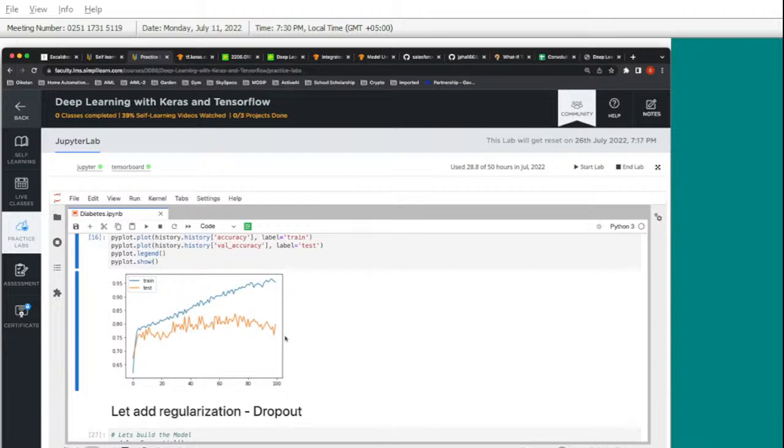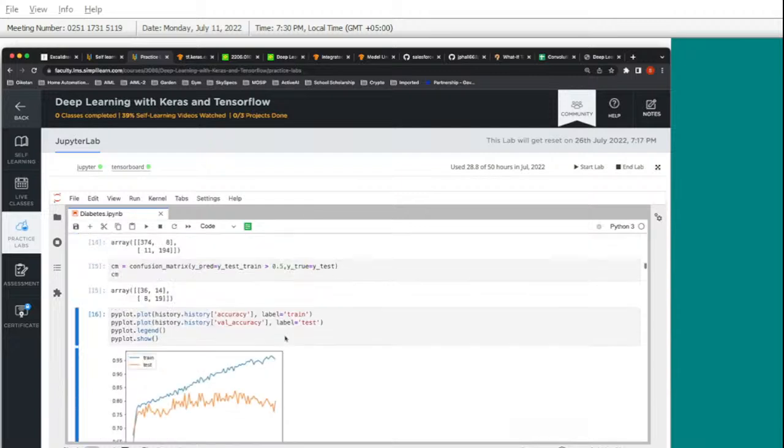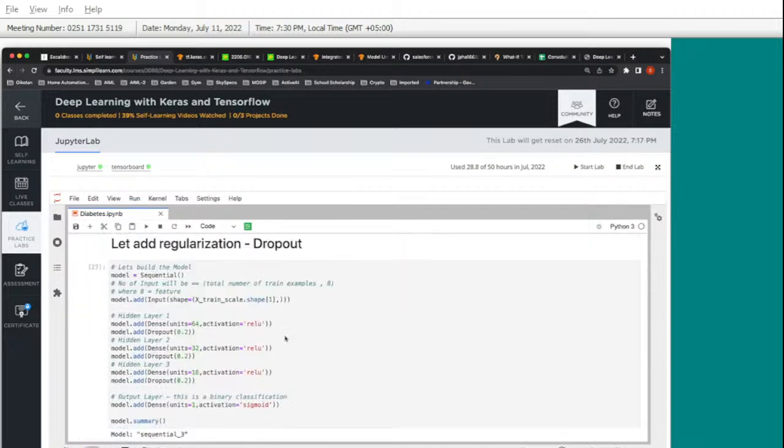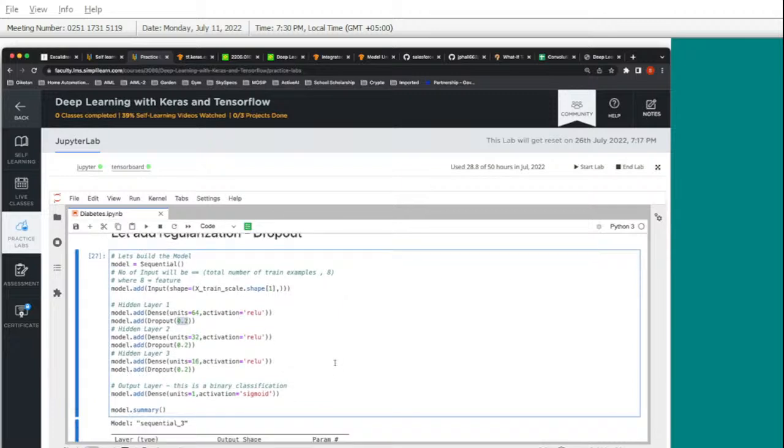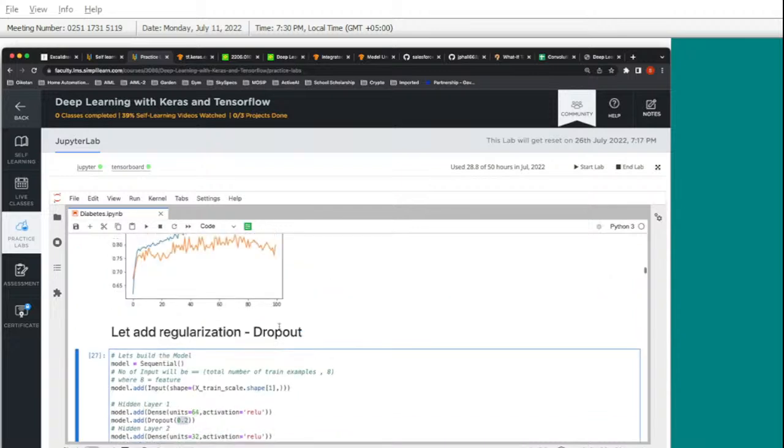But in this case, we need to change our network model. How do we change it? We will add a dropout layer. For every such layer, we will say that 20% of neurons, please stop. So same thing, I'm going to have to rebuild the whole model. So this is clear, right?